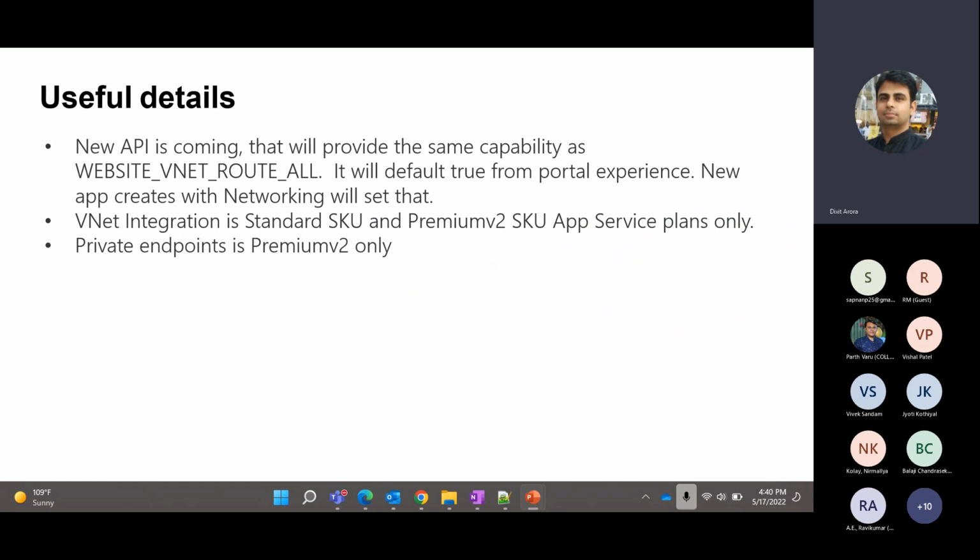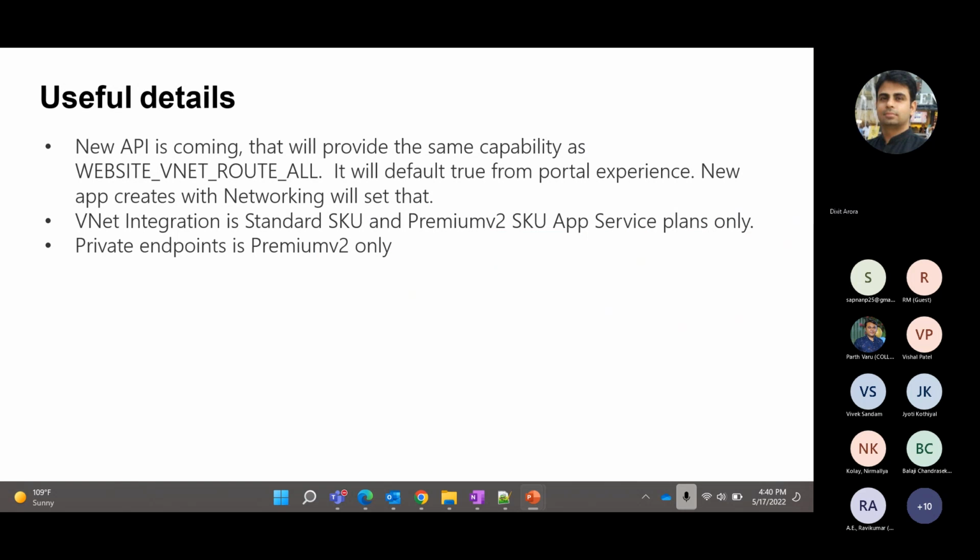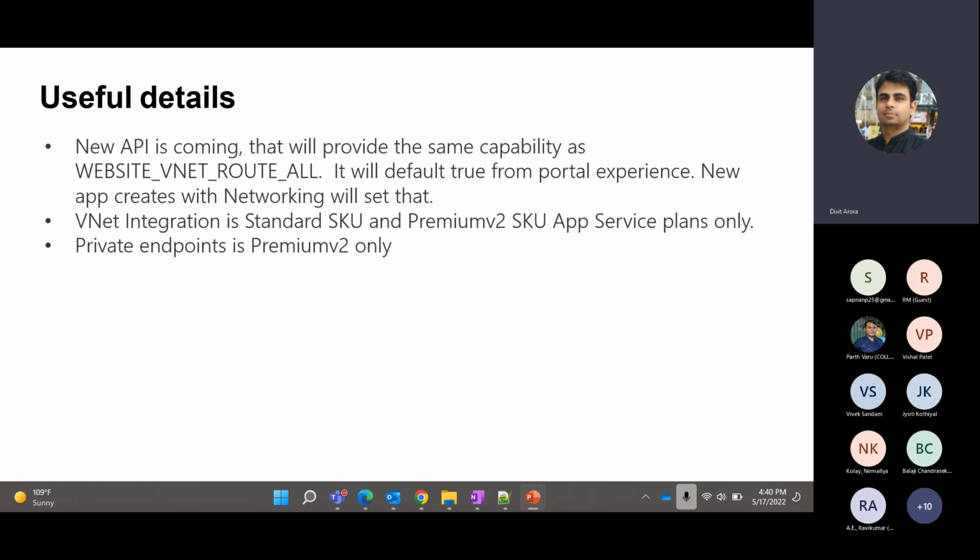So there are certain configurations for how we can achieve that. One of the important settings in the app settings that you can do is VNet route all. Those are the settings that you can do, and you will be able to achieve that configuration.